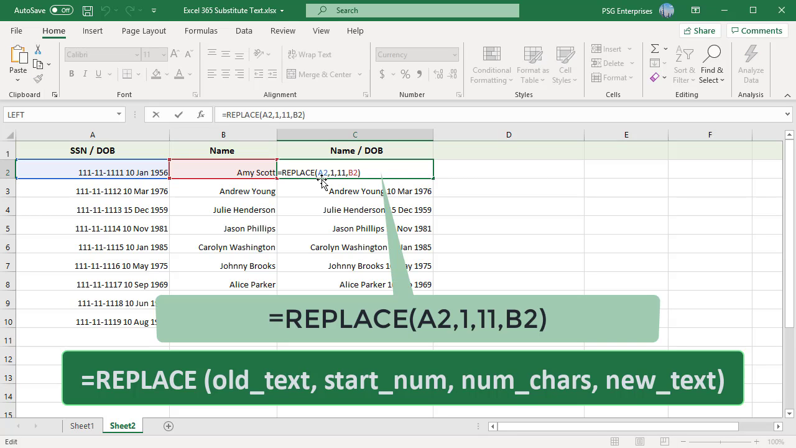SSN has been replaced with names. Now you have names and date of birth in column C.